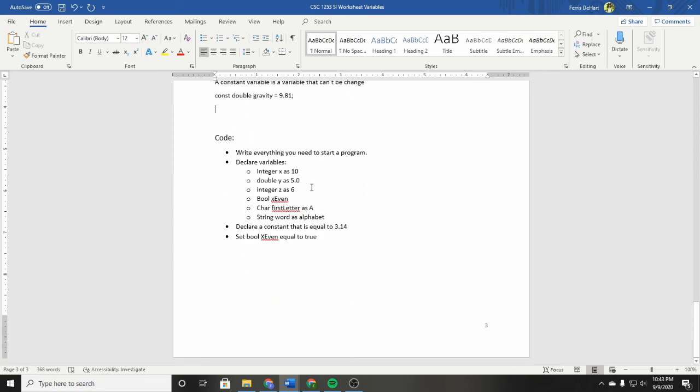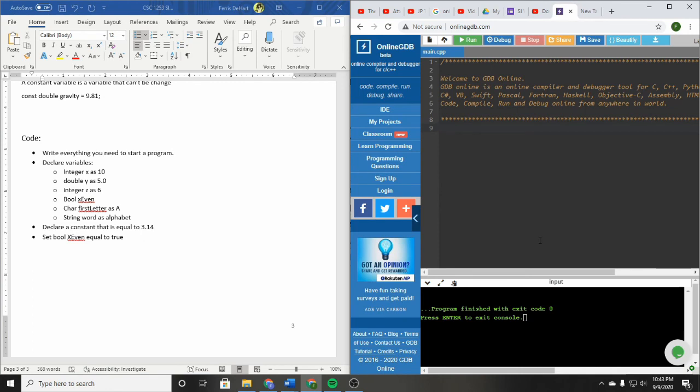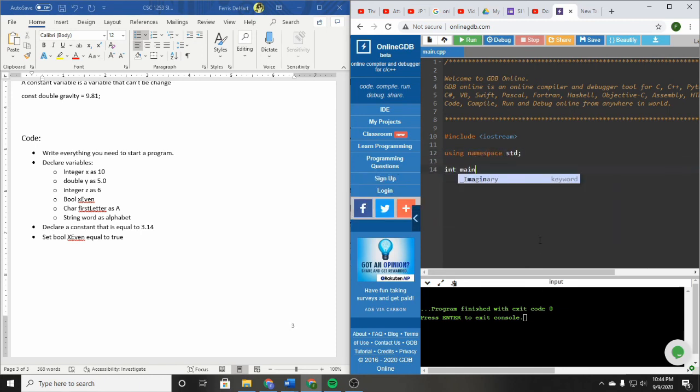I have a real simple code for us to start. It's writing everything we need to start the program, declaring a few variables, declaring a constant, and then setting some variables equal to stuff. So I opened up online GDB, and what we're going to do is start by writing everything we need to start a program. So let's go down line by line. First thing is #include <iostream>. Next is using namespace std. Next is int main() with brackets, and then we can put a return 0 if we want at the bottom.